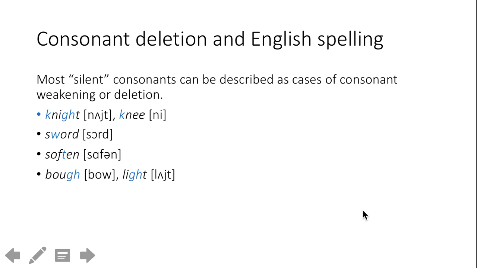But I do want to mention, in terms of consonant deletion, including these examples we just saw, part of the annoying thing about English spelling is that there are lots of silent letters, and usually these silent consonants are actually remnants of a sound change of consonant weakening or deletion. So we just saw the example of night and knee losing their K. Sword used to be pronounced with the W actually. Soften, bow, and light. All of the orthography actually signals something that used to be there.